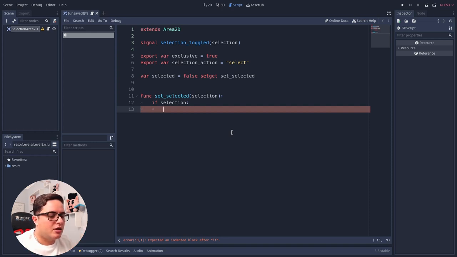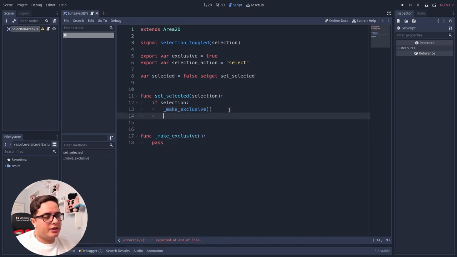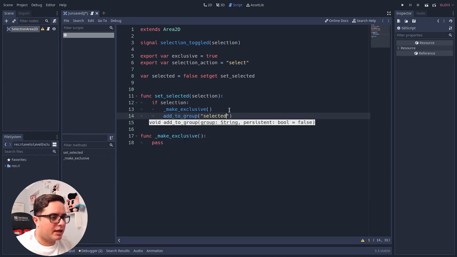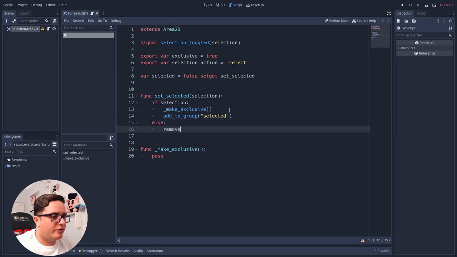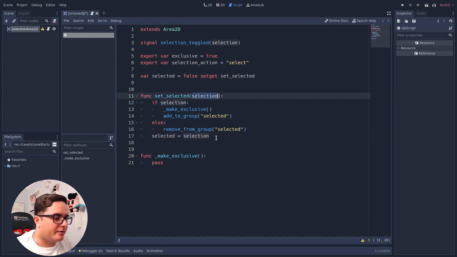so that we can deselect all other objects and make only this one selected, right? So we are going to make a method that is called make_exclusive. Just create it down here. And for now, let's just leave it blank. We are going to include these objects, the selected objects, into a selected node group, because this will make it easier for us to deselect all other objects if this is an exclusive selection. So we are going to add that to group selected. Otherwise, we are going to remove it from the group. Only then we are going to set the selected to the selection value that we are going to receive here.